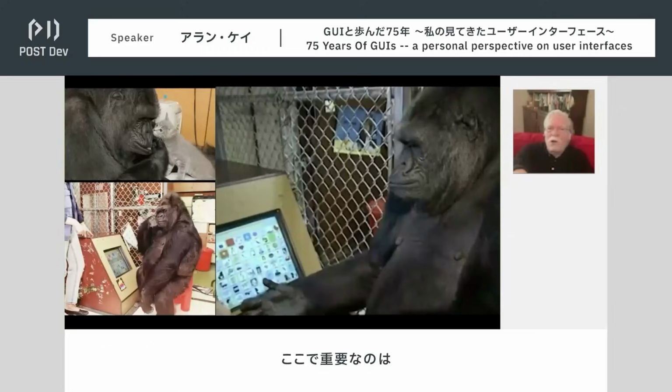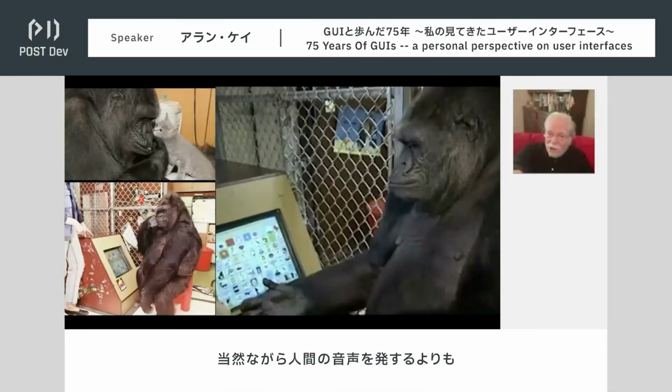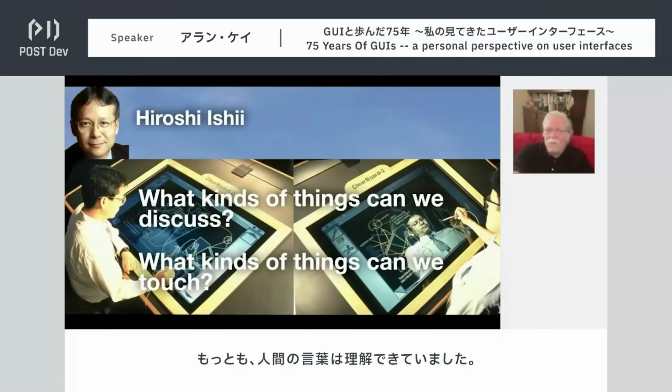So an important thing to mention here, and it's not really a fair comparison because she'd been doing American Sign Language her entire life, but in fact, she was much more comfortable with signing with her hands than she was in producing human speech, even though she could understand human speech.